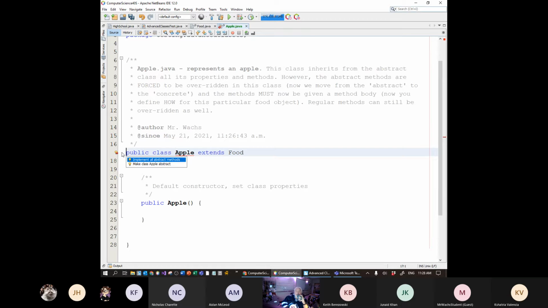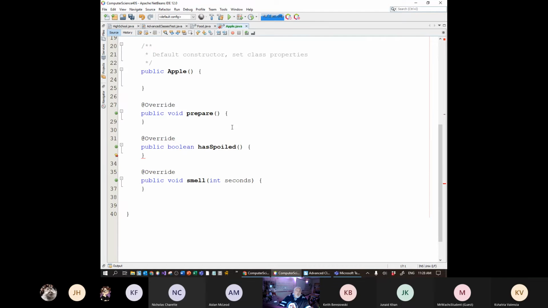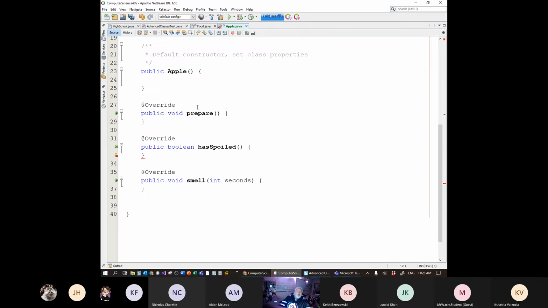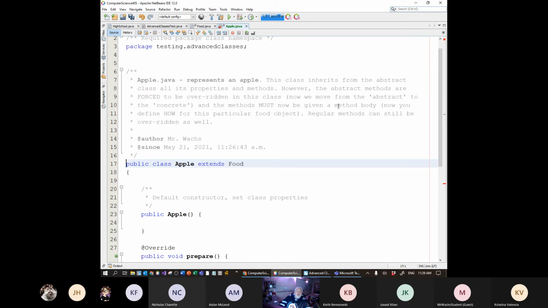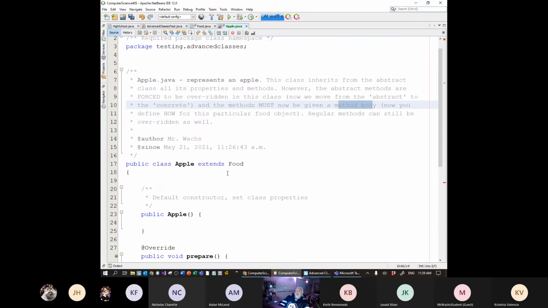Now, some terminology from that. We're essentially moving from an abstract concept to a concrete concept. So now the methods must be given a method body. So anyways, let's click that light bulb, implement the abstract methods, and now you'll see them put in here. And now they no longer have a semicolon at the end. Now they have their curly brackets. So now it's going to force you, as it says here, to write a method body. You now have defined how to write that method, but it's now particular. It's for this specific food item.